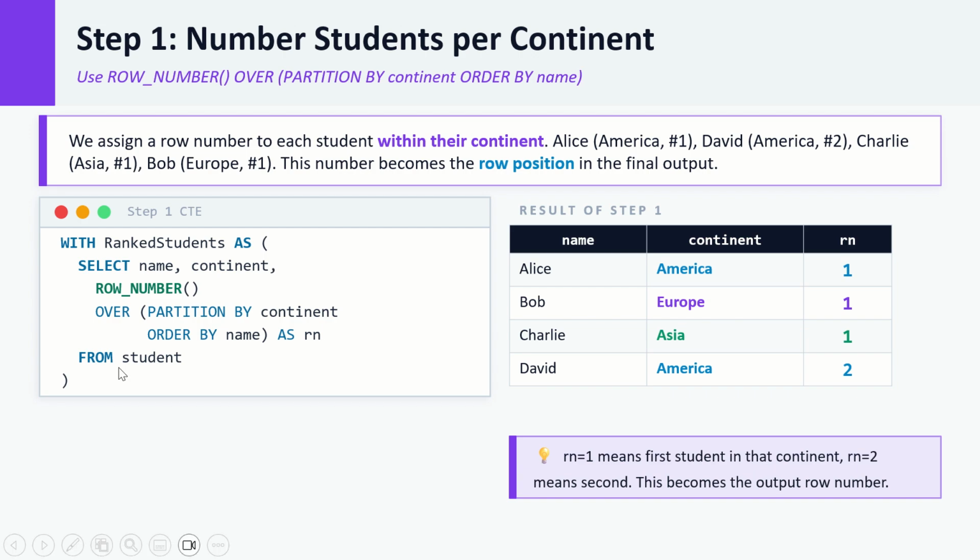FROM student. So if you just visualize this, although a CTE doesn't directly display the result, for your visualization, if you run this query, this is the sort of output that you will see. RN refers to row number. So America, row number 1. If you see, there are two names, Alice and David, for the America continent. And since we have ORDER BY name, and Alice is coming first in alphabetical order, Alice will be assigned row number 1, and David will be assigned row number 2.